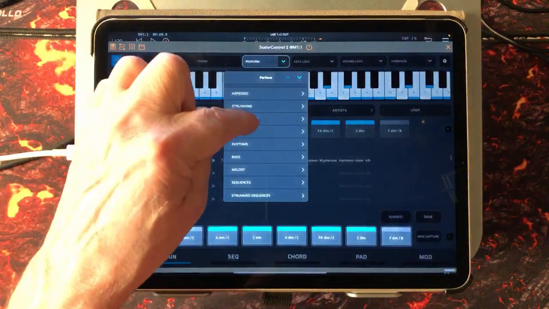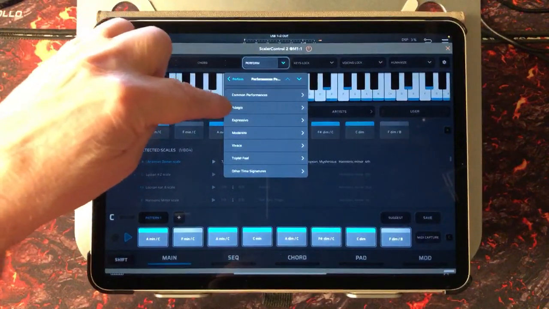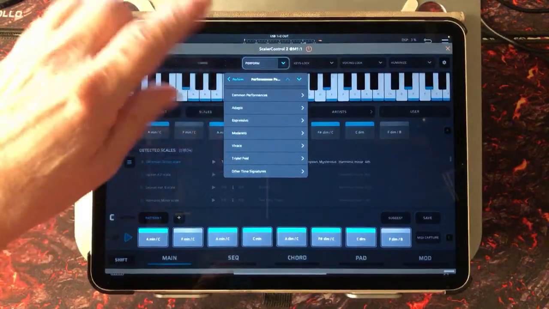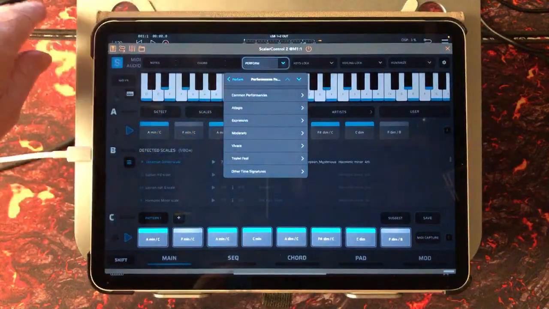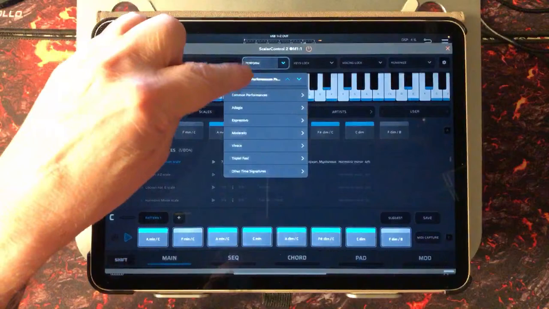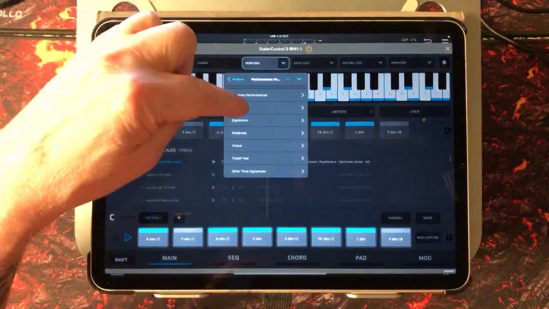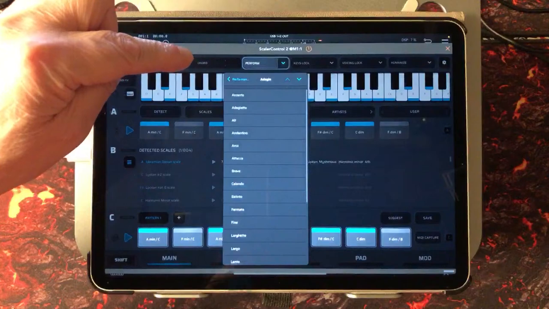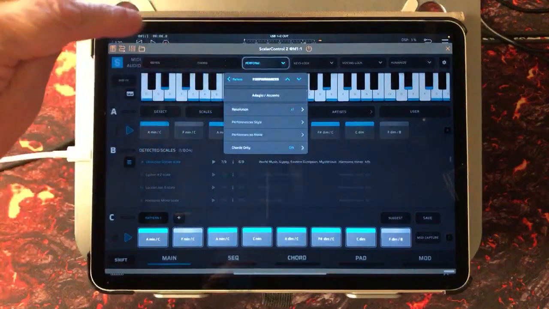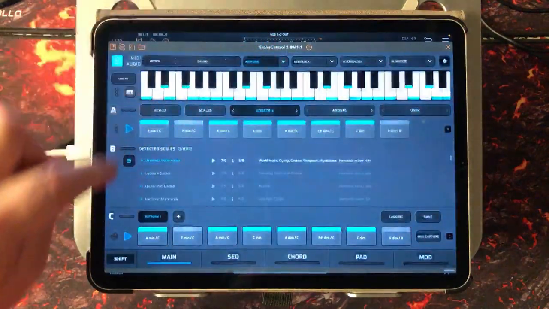I'm going to go into performance and maybe adagio or espressivo or moderato or vivace or triplet feel. I'm going to even say that in Italian is triplet feel. And go into common performances. No, I'm going to go into adagio because it's nice and slow and that's what I'd like. And I'm going to first of all select this one and see what it sounds like so I can play down here.